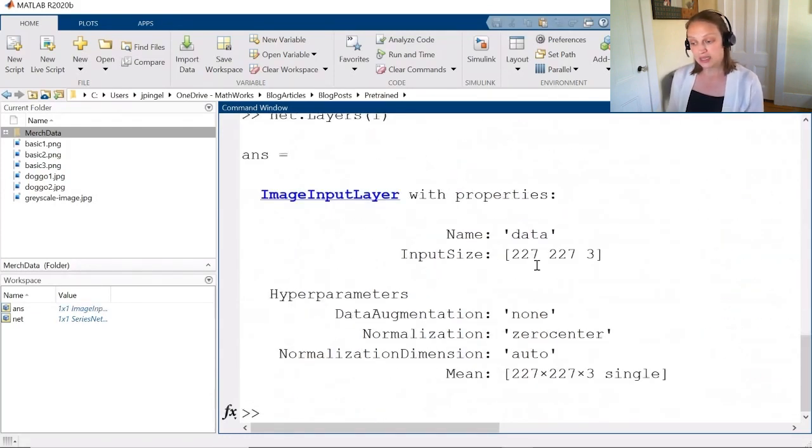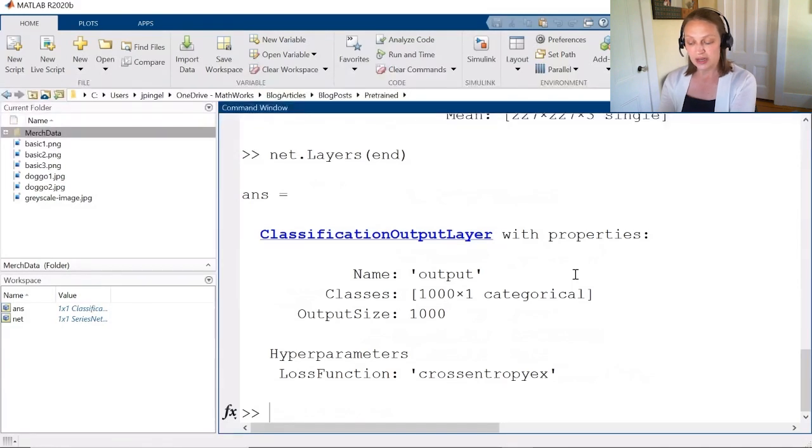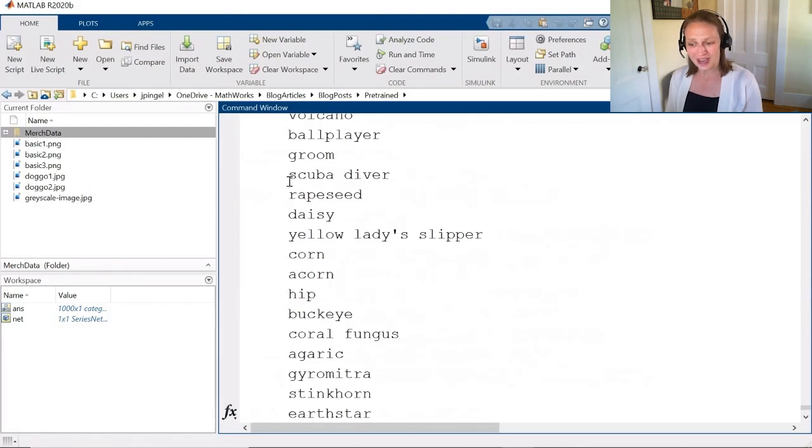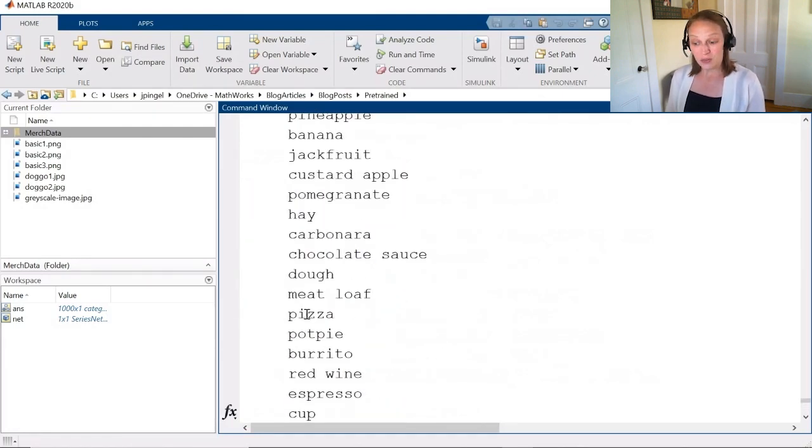So this input size is 227 by 227. That's the size of the image that you're expecting to give the model when you're using the network. And then you can also do things like look at the last layer, which is going to have some interesting things to it. It's 1,000 classes that this model was trained on. So I can actually look at all of those classes. And you can see all of the different categories this was trained on, everything from a scuba diver to red wine to meatloaf, and the categories go on and on. There's quite a few to look from.